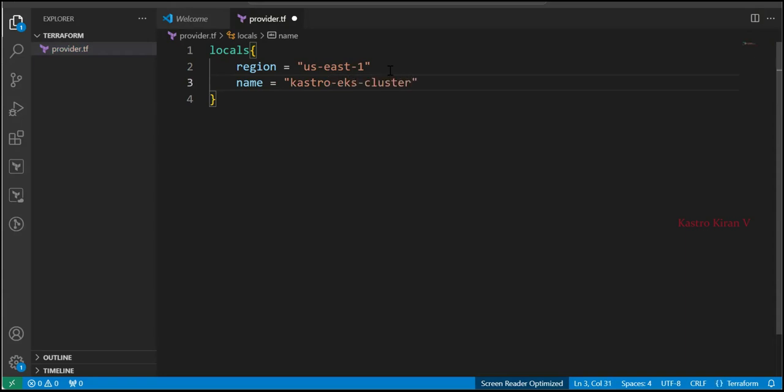So this is my EKS cluster name. You can give any name here. And then we have to create our cluster in our custom network, so we have to provide the VPC CIDR range.